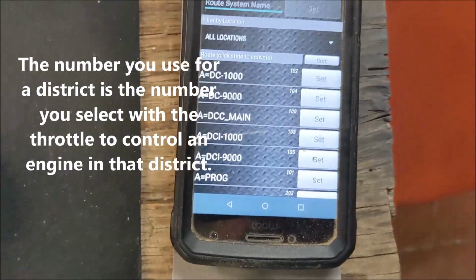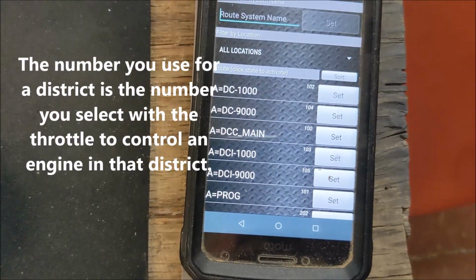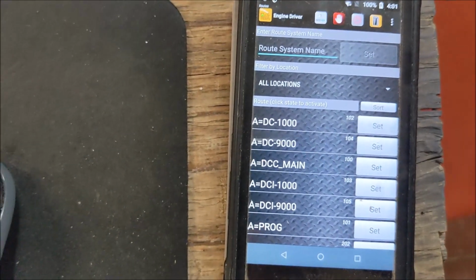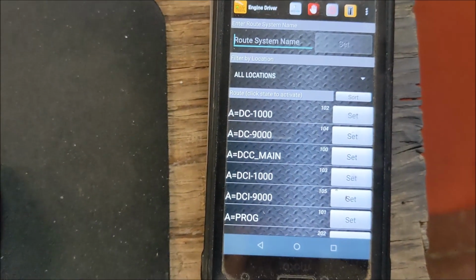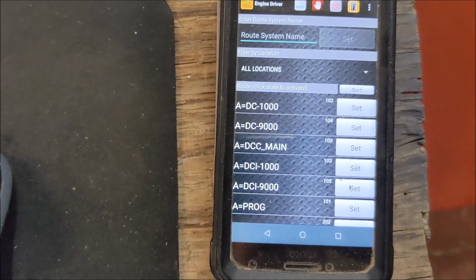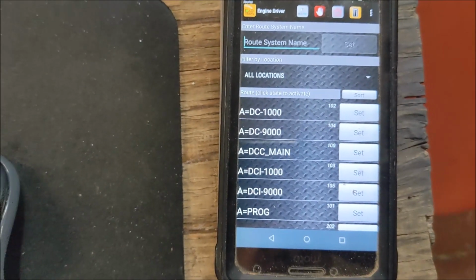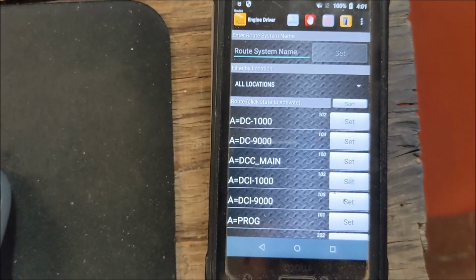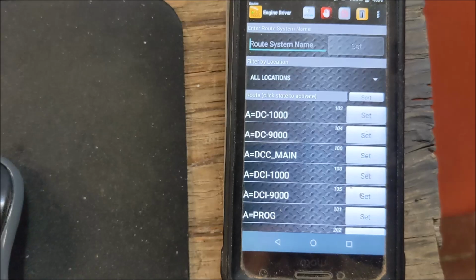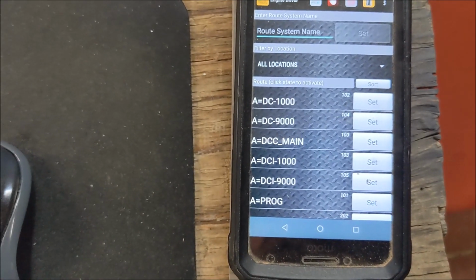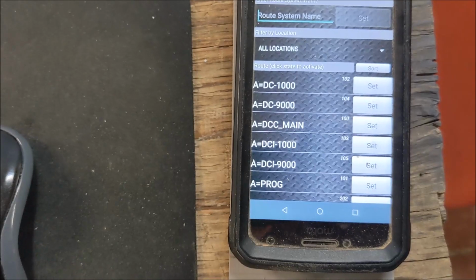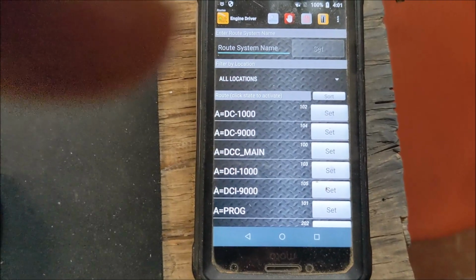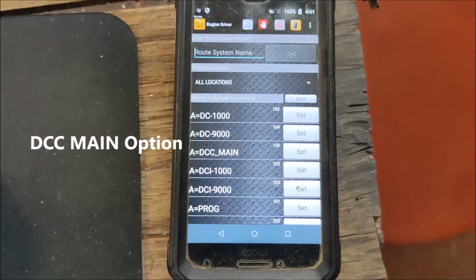Or if I want to run the engine through a number of districts, A will be DC, and it'll have engine number 9000. And these engine numbers can be anything you want. They're not actually the engine number, they're the number you'll tell the throttle to control. So if I was going to have A, B, C, and D, and I was going to run the engine through all those, I would just pick 9000 for all of them. And then as the engine went from one to the other, the throttle would run it in all those four districts at the same throttle number, engine number 9000.